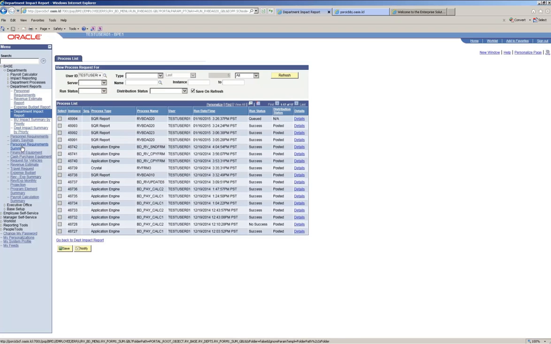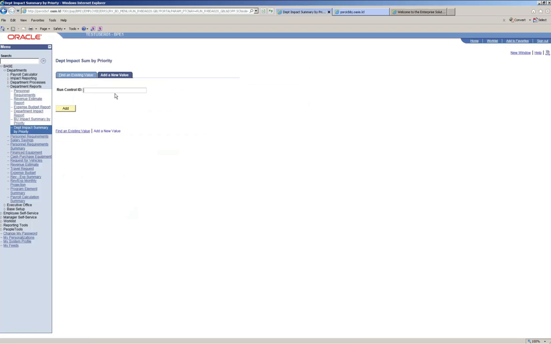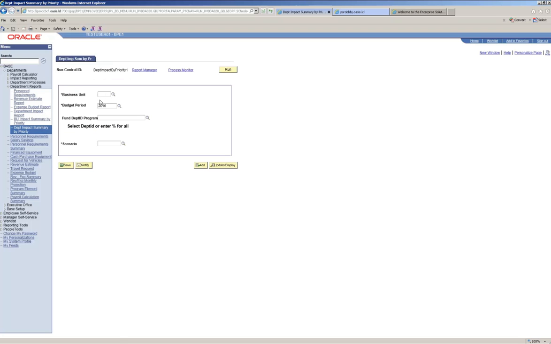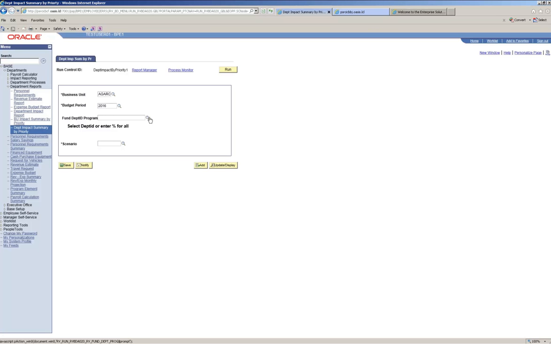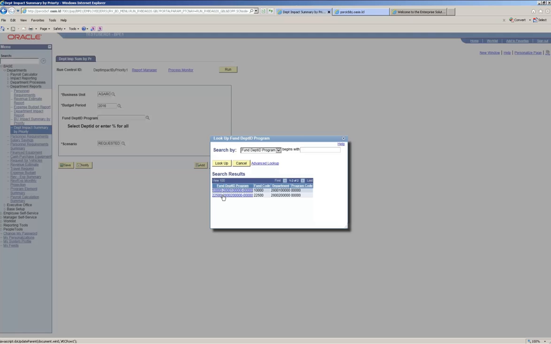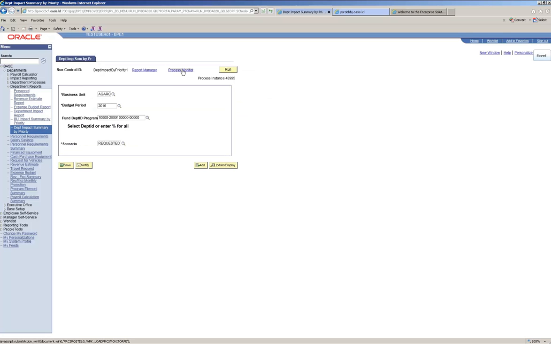Let's go ahead and let's also run the Department Impact Summary by priority. So I'm going to add a new value. Add that. Notice on this one, you can select your business unit from the lookup menu. Budget period, you can either select a specific fund depth ID combo, or you can put percentage to enter everything that's there for Ag Commissioner, and you'll want to make sure that you're selecting the correct scenario. Let's go ahead and select this. Click Run. Okay. Now let's go look at Process Monitor.